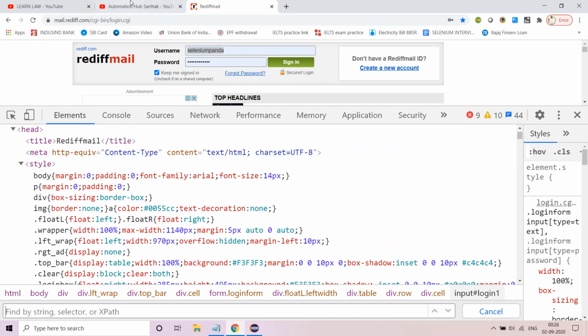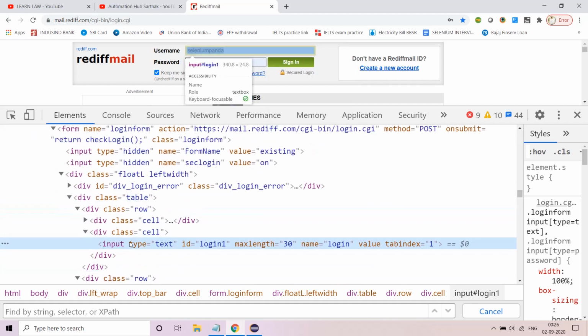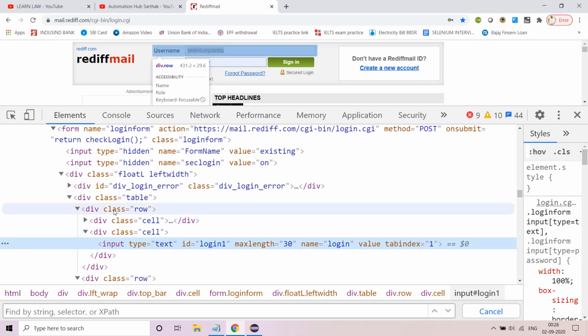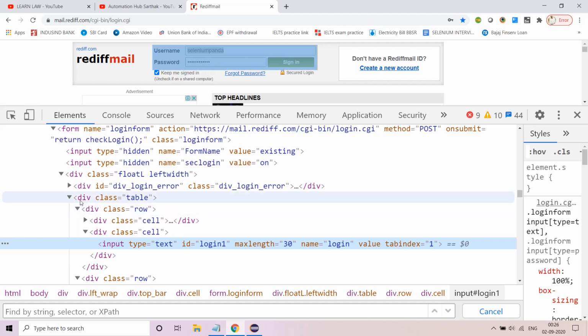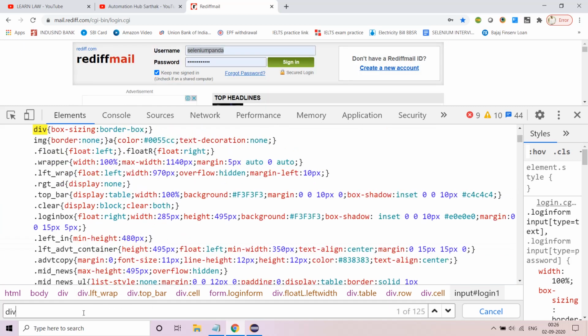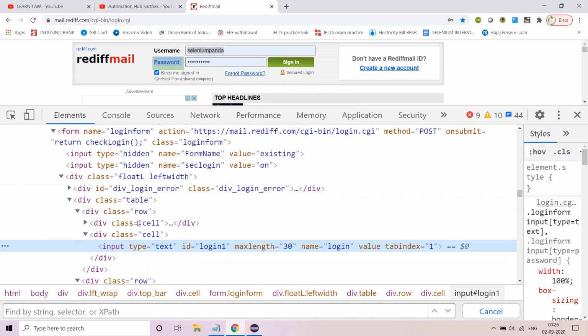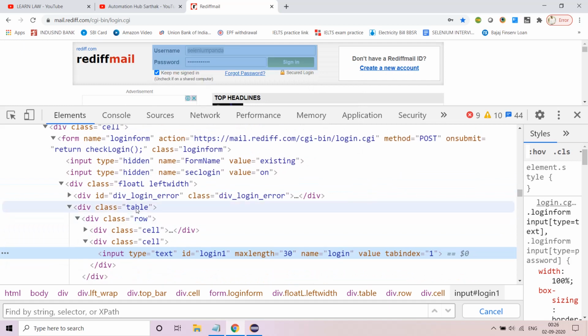So I'm going to go back. I'll again inspect this username. Okay, so my parent is not helping me out. My grandparent is still not helping out. Let me go to my grandparent, which is a div tag again, which has the class attribute table. Let me see whether div.table is working out fine. No, it is one of four. So even this grandparent is not going to give me a root node of one of one. I'm disappointed, but I still have hopes.